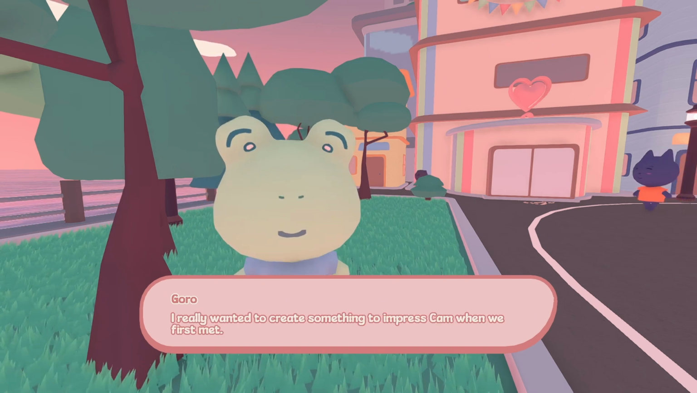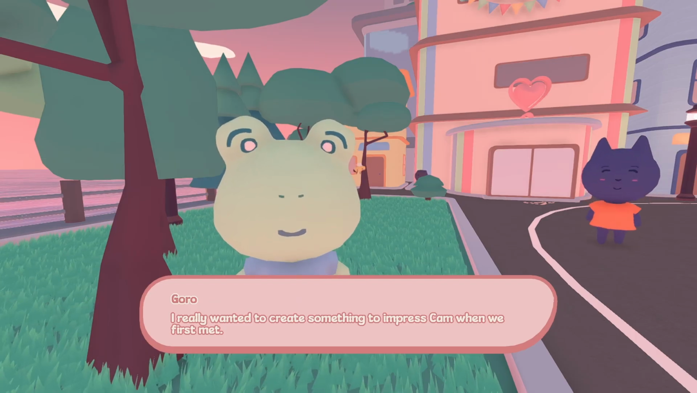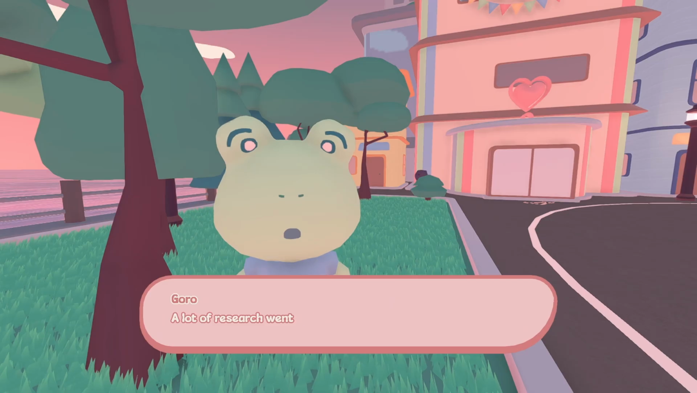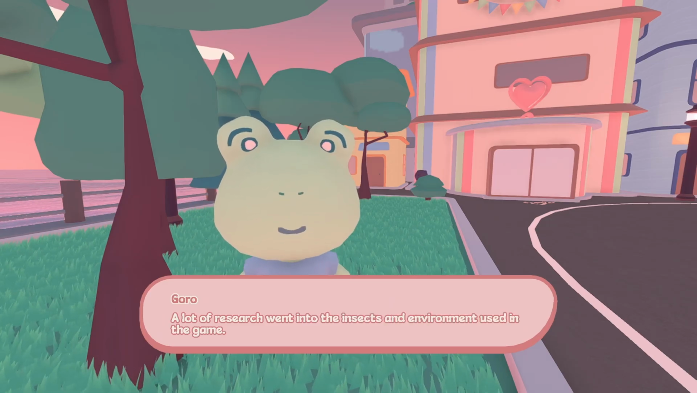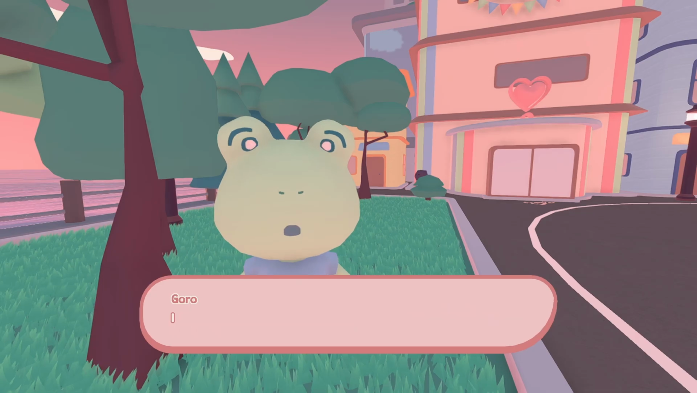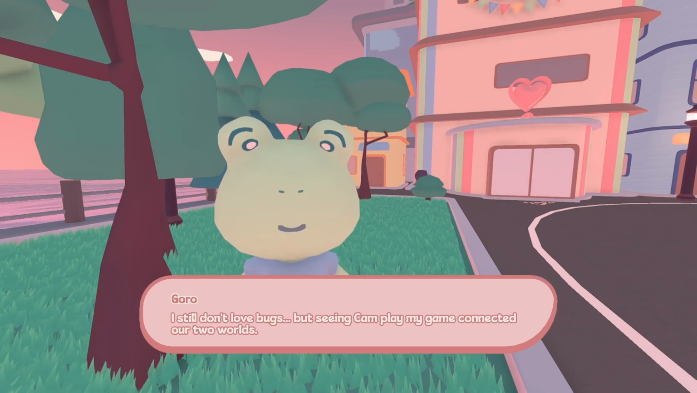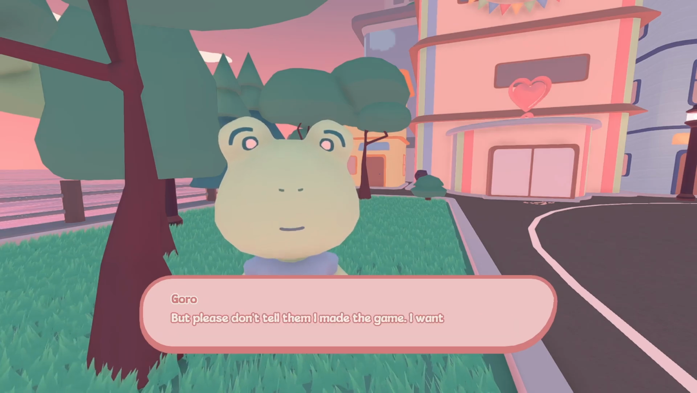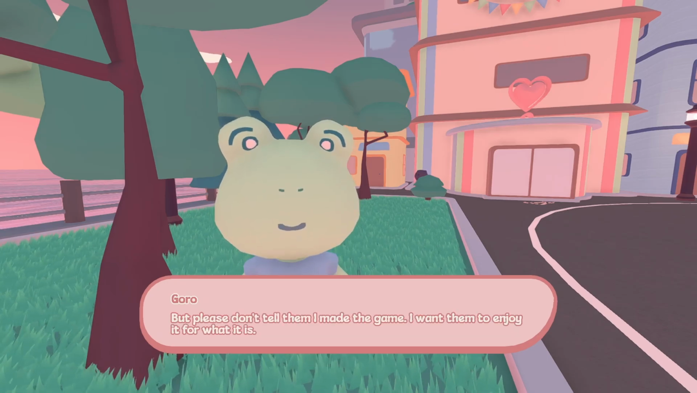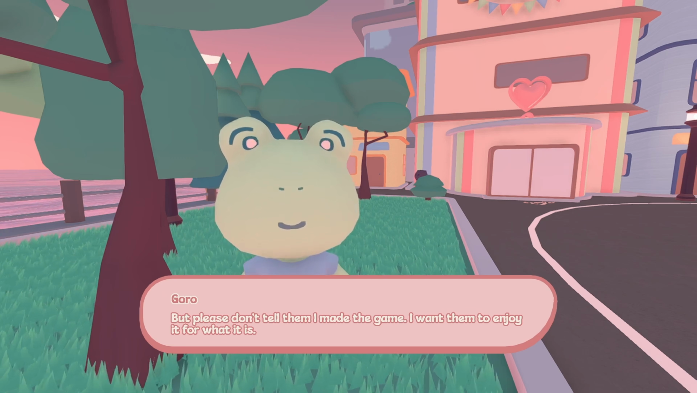I really want to create something to impress Cam when we first met. A lot of research went into the insects and environment used in the game. I still don't love bugs, but seeing Cam play my game connected our two worlds. But please don't tell them I made the game. I want them to enjoy it for what it is.